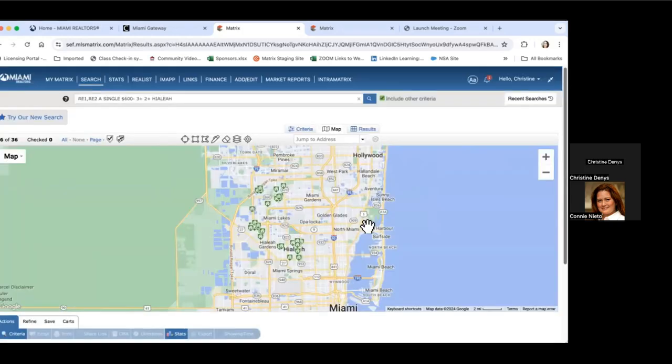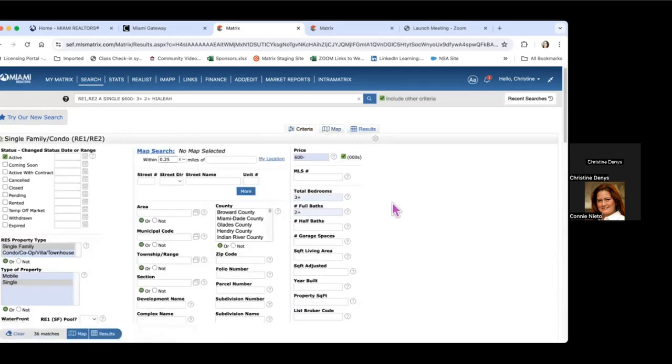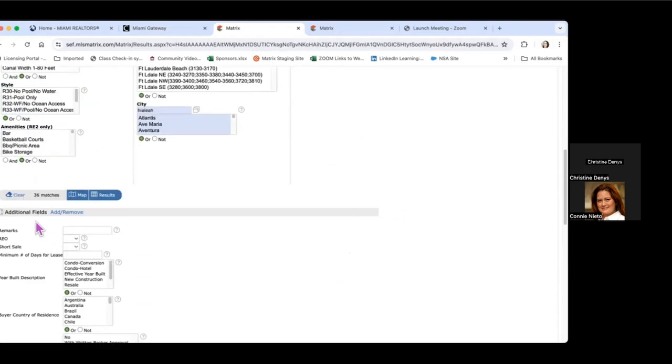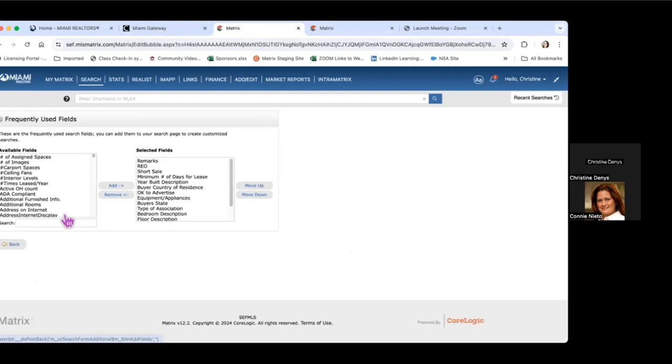Now that you're on the map, Christy, what happens if I want to add additional items like HOA information or any other item to the criteria? Can I toggle over? Yes, you can. You can toggle from map to criteria. Adding additional fields are available towards the bottom of the screen. Additional fields are available on the Add Edit section. Giving that a click will allow you to search available fields.